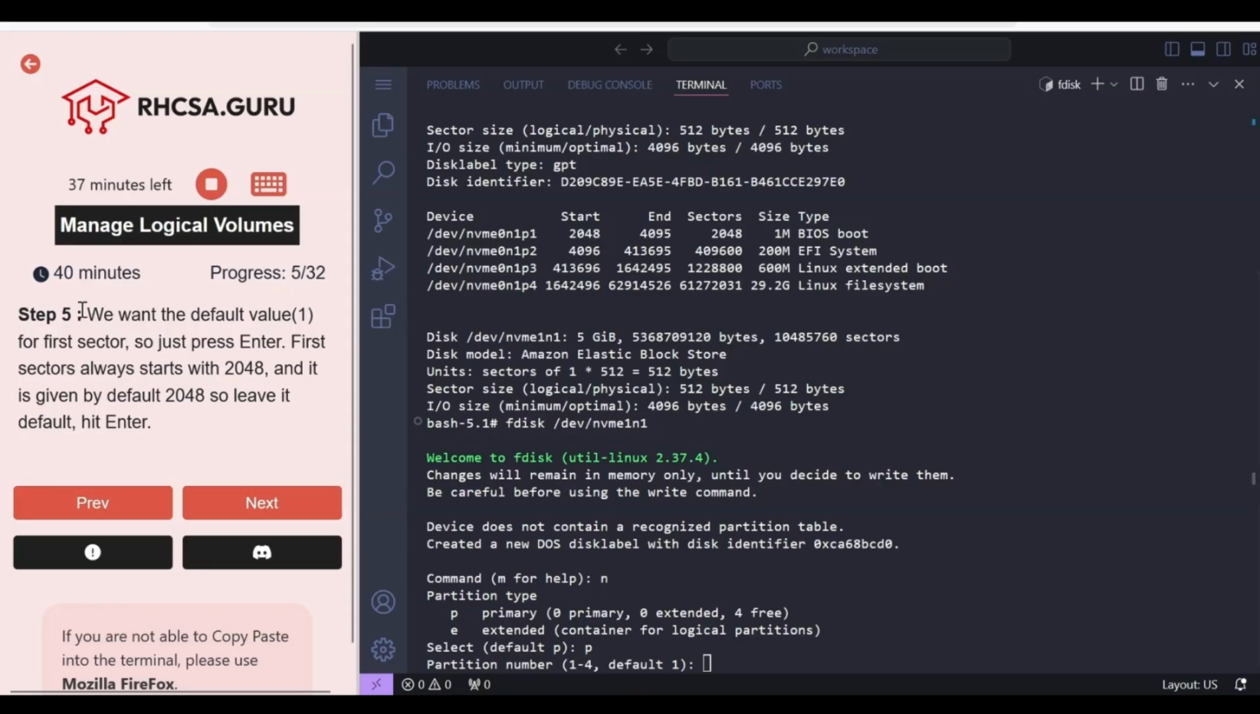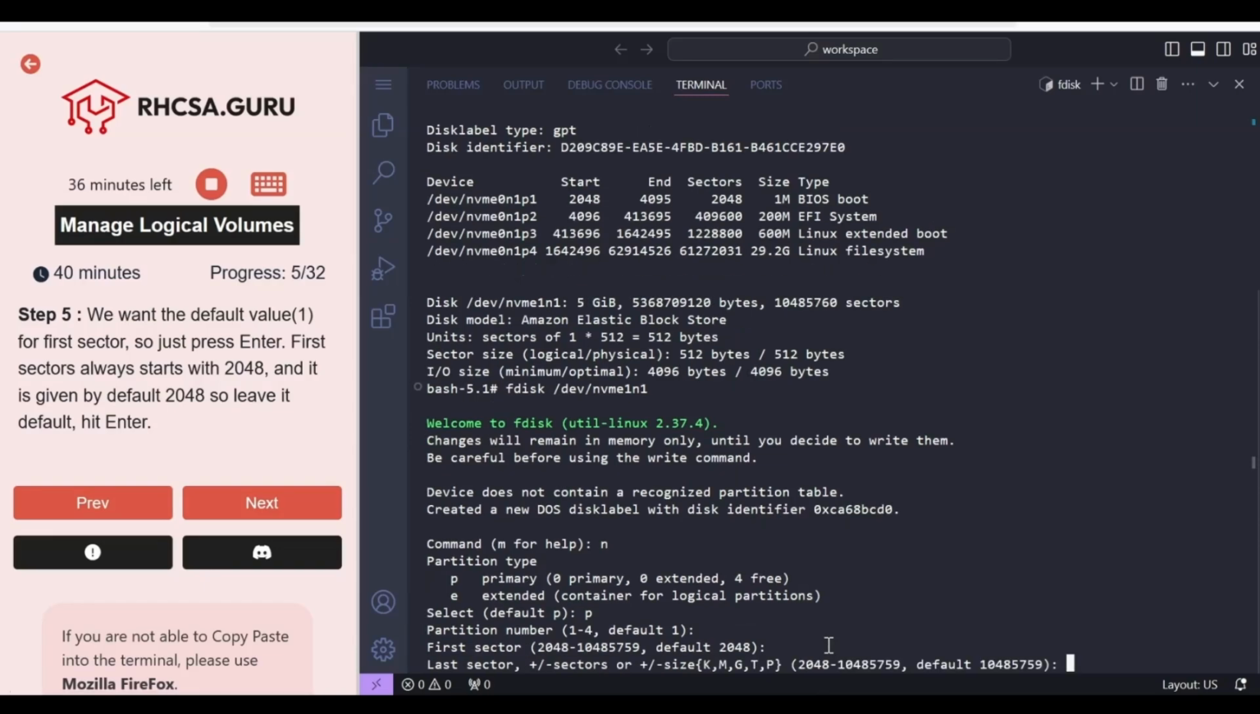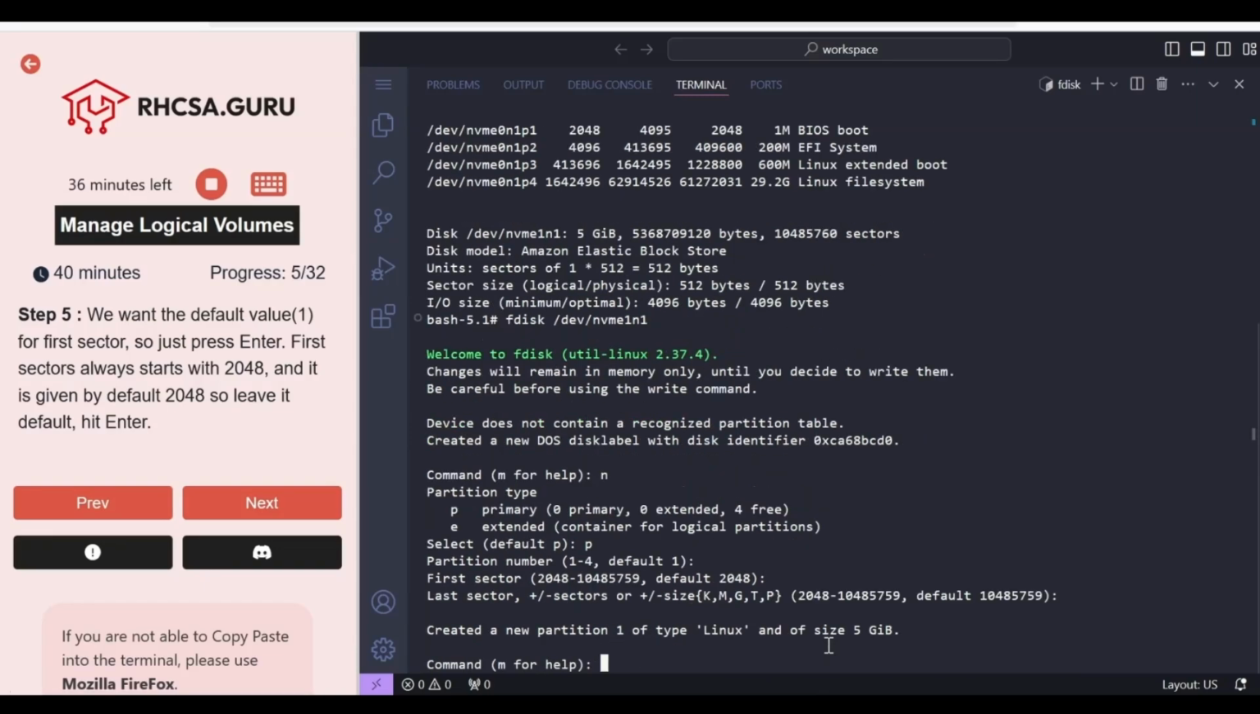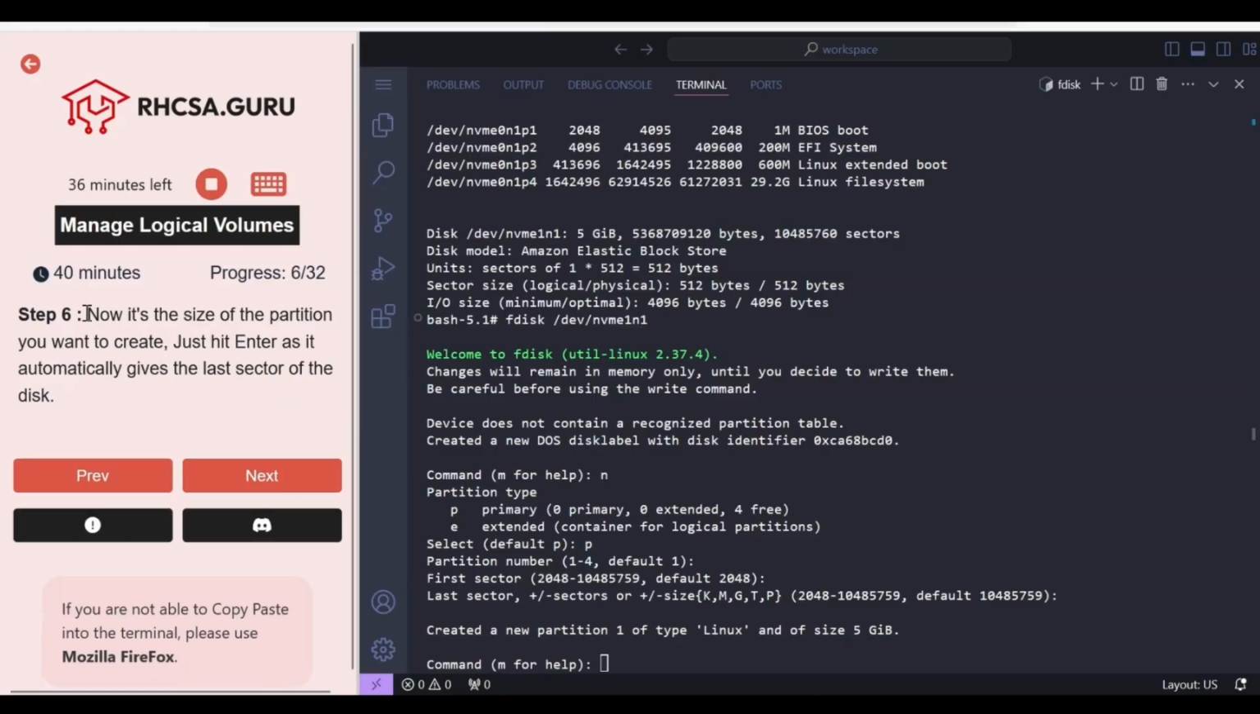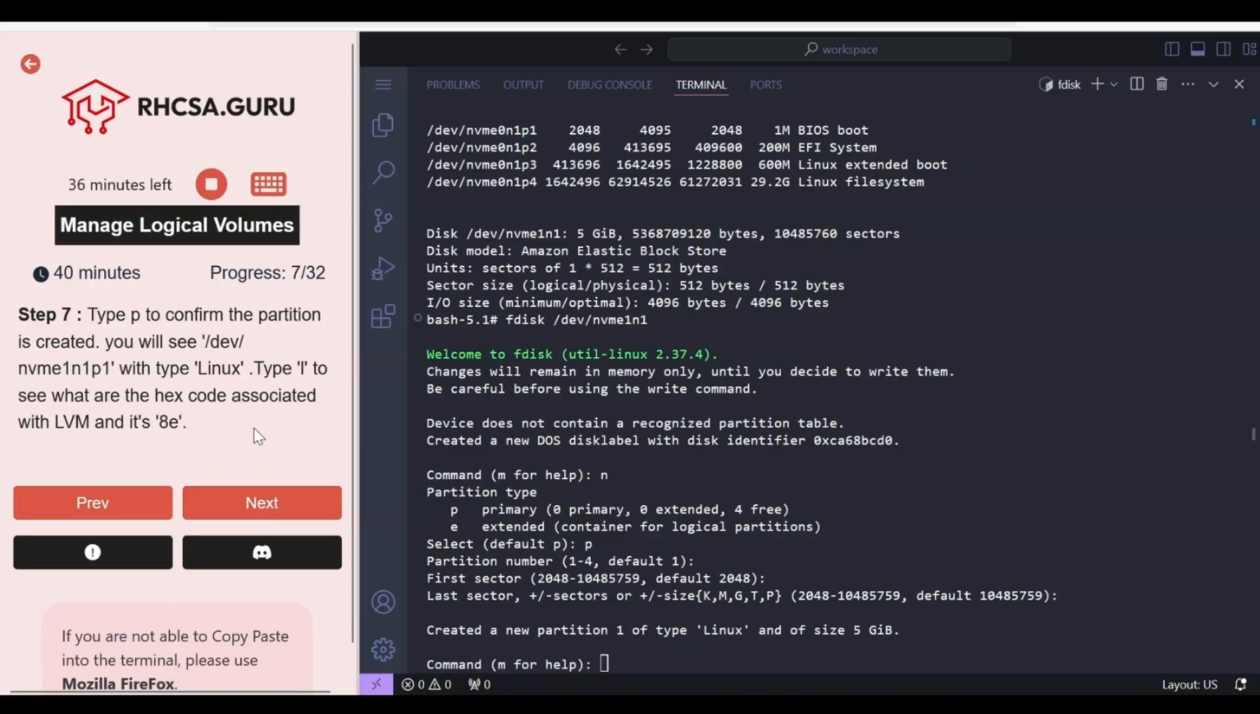For the first sector, just press Enter to accept the default value, which is usually 2048. That's the standard starting point, so no need to change it. Next, for the last sector or partition size, simply press Enter. It will automatically use the remaining space on the disk. Type P to display the partition details.